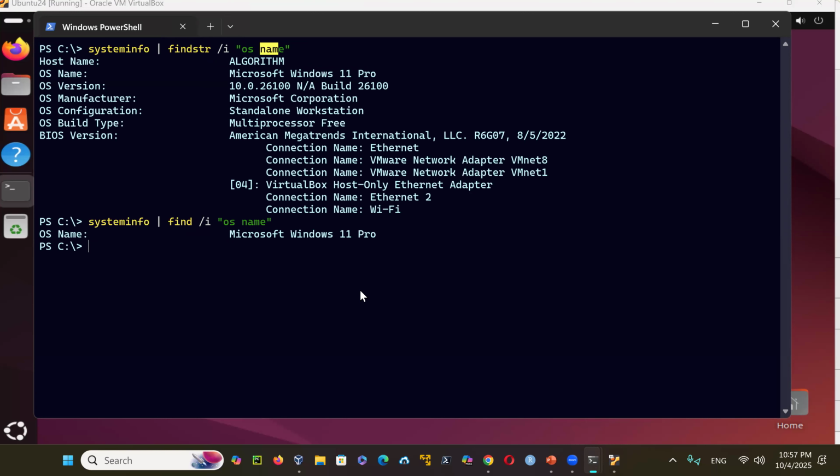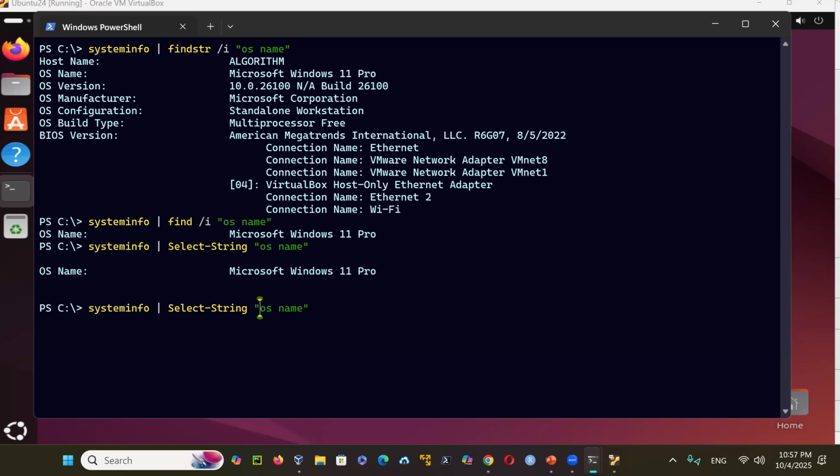So there's another command that I like also to cover today, which is not on the list of my commands, but that one will be covered. The next is Select-String. Select-String is another cmdlet, and you could say OS name, for example. This is there. There's an option of -Pattern.